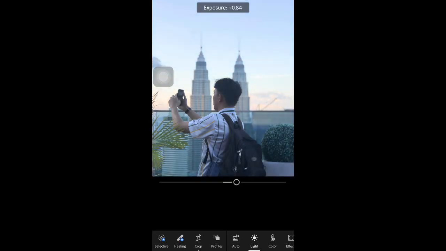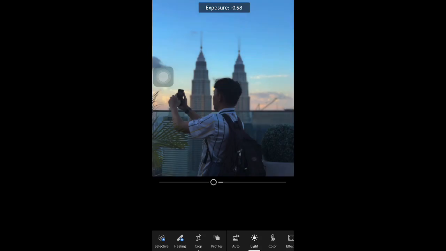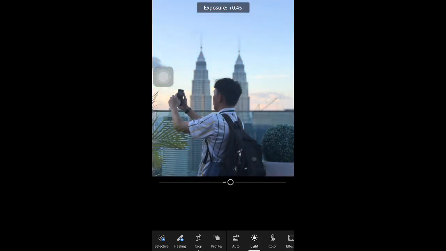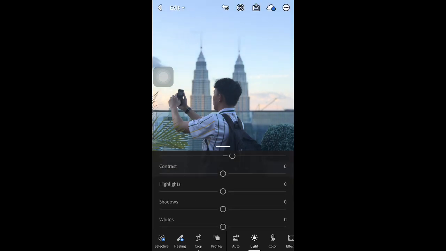and then I'll adjust the lighting. For example, you don't want it to be overexposed or underexposed. So you can set the exposure not too much and not too little. For example, I'm gonna go with a little bit more than this. And the next one, do not play with the contrast. The contrast will actually destroy your pictures.